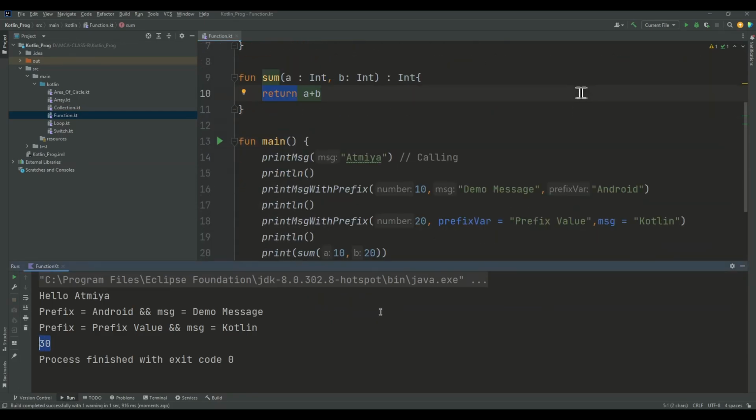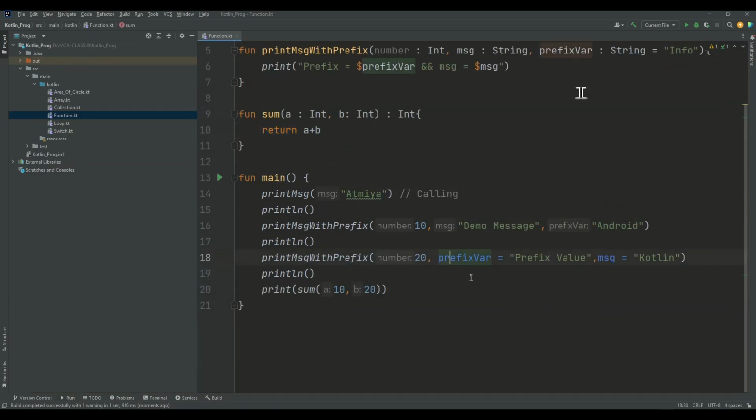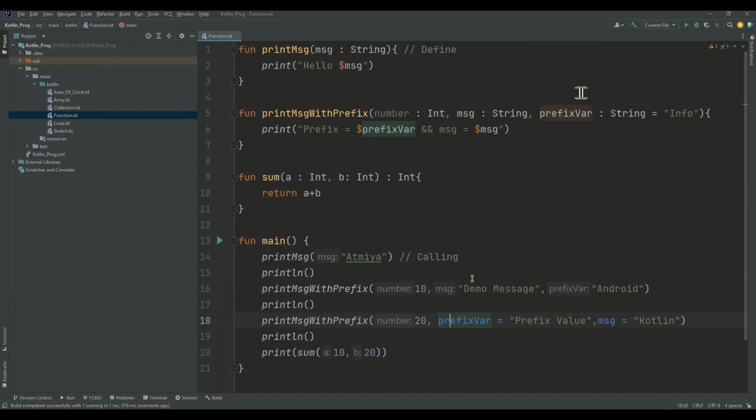30 is our output for the sum function. So I hope you are getting the point of how to return a value from the function, how to pass the parameter to the function, and how to pass the prefix value to the function. In this particular program, I have given you the practical demonstration of how to define a function with arguments, with a return value, with a prefix value, and there is a variation in the prefix value also.